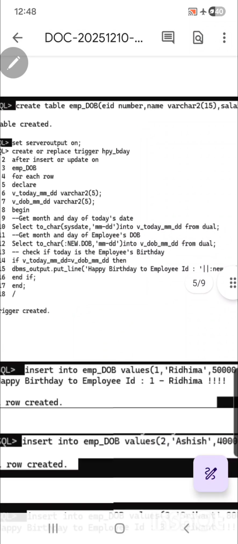So set server output on and then create or replace trigger. The name of the trigger we are giving is happy birthday. It's an after trigger we are using, so after insert or update on. So when the row will be updated, after that the values would be changed, and that's why I said that we need to add the rows later on, after the trigger. So first we will create the trigger and after that we will add the rows.